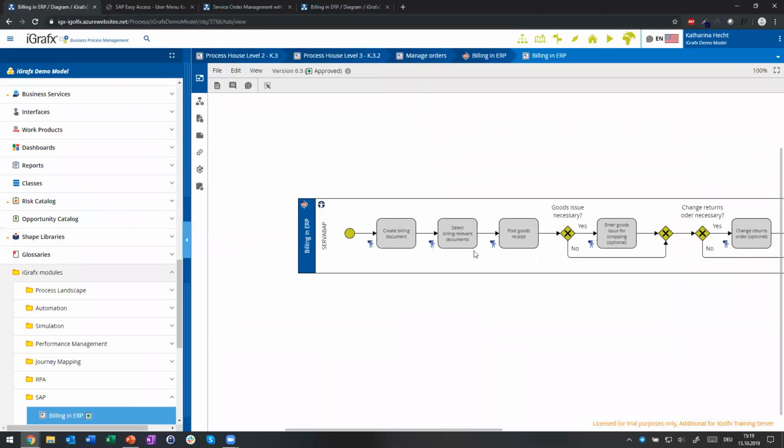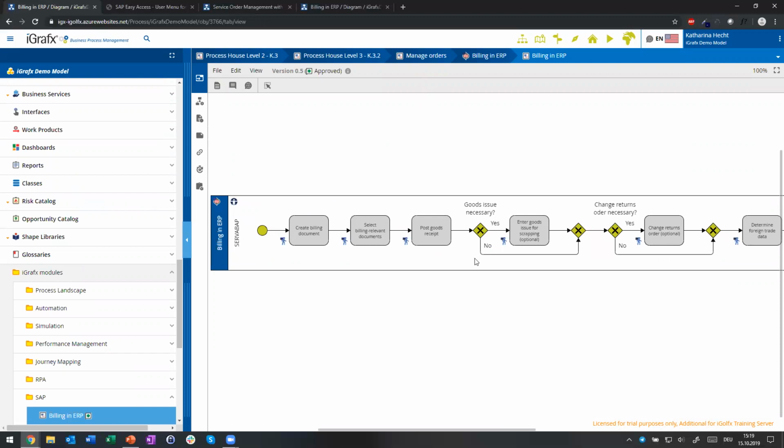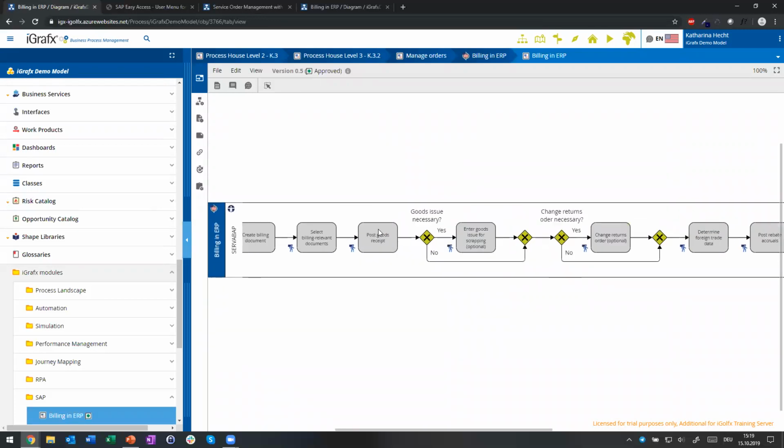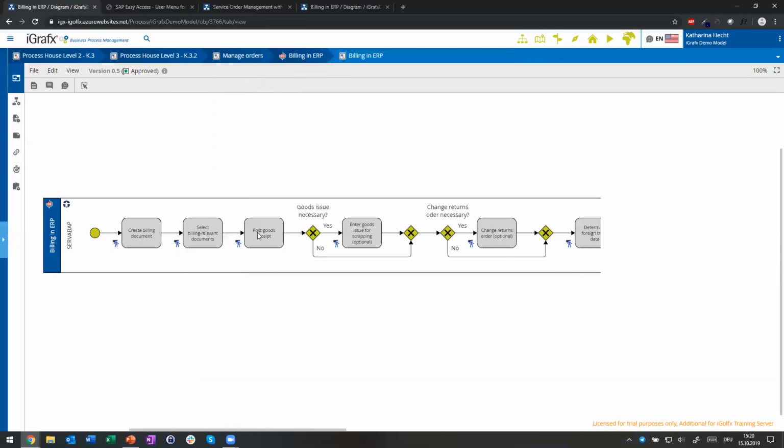Now you can see this billing in ERP is performed by a logical component in SAP, and the process steps are performed like that. But what SAP doesn't tell us is that we have a decision here. This is only visible in the diagram, and I can only track that if the goods issue is necessary, then I have to do the process step to enter the goods issue for scrapping. If not, I can skip that step and get to the next decision. So that's displayed in the process diagram.